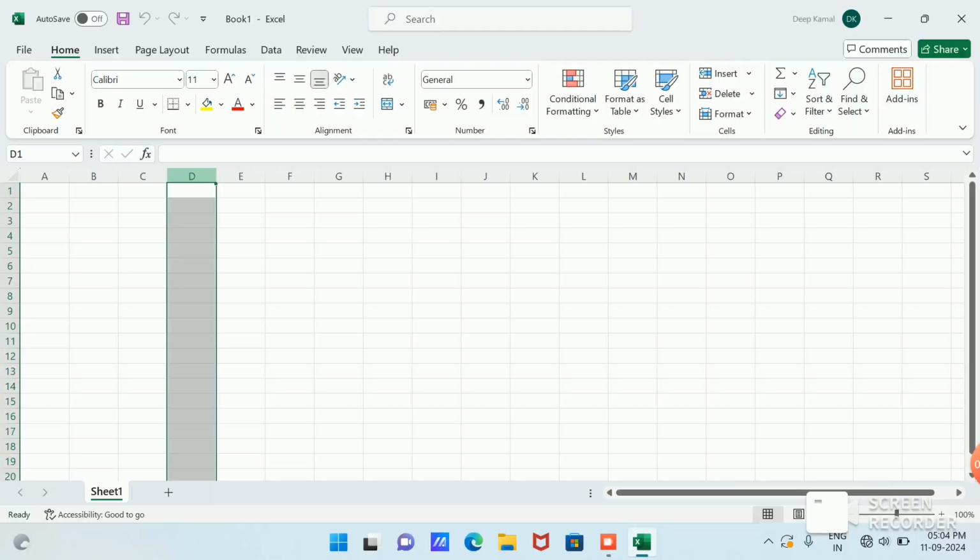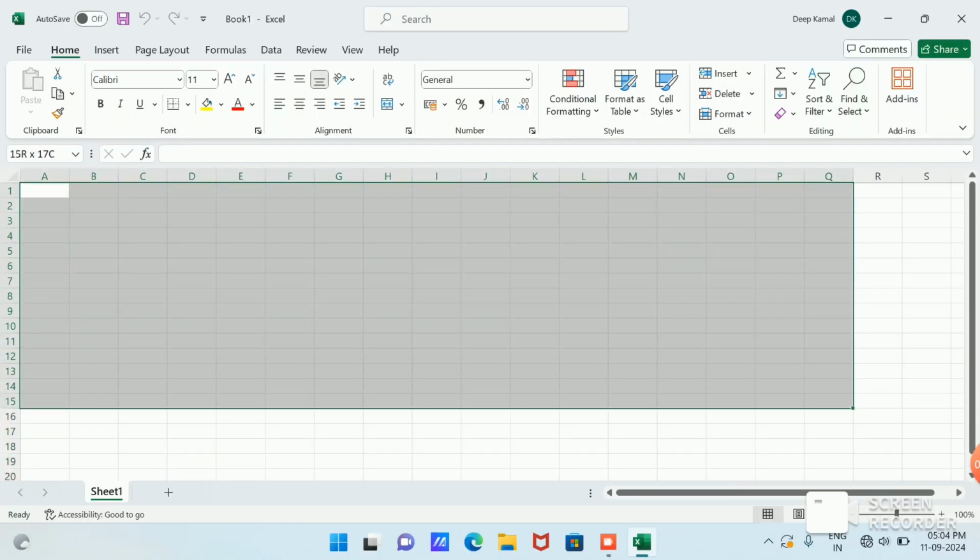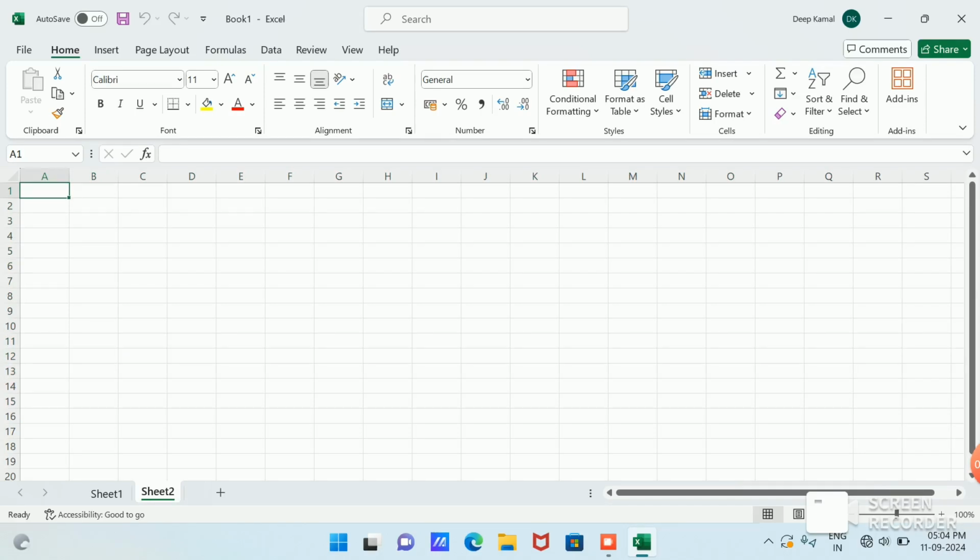So we will take a blank workbook, and this is called the worksheet, or you can say spreadsheet. And here is written Sheet 1. If you want to take one more sheet, click here. Now the second sheet is inserted. So now we are going to insert date and time.